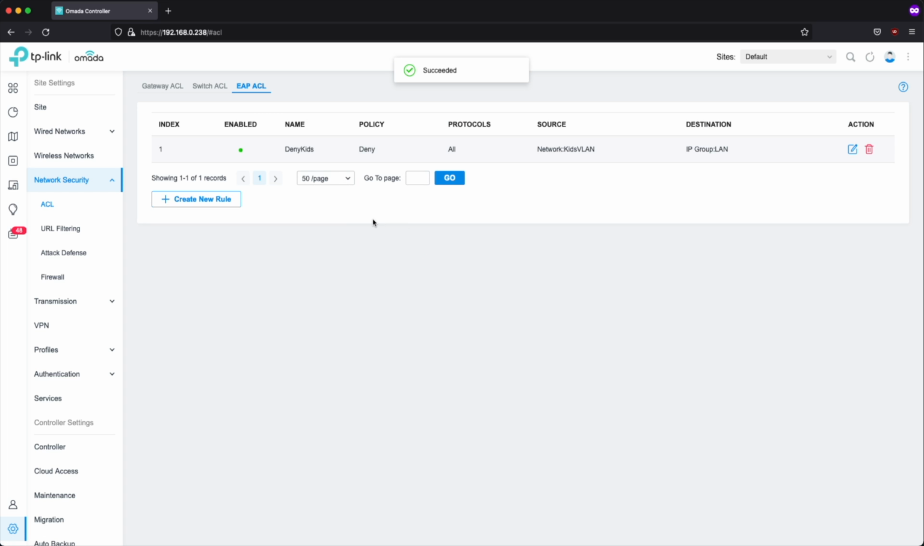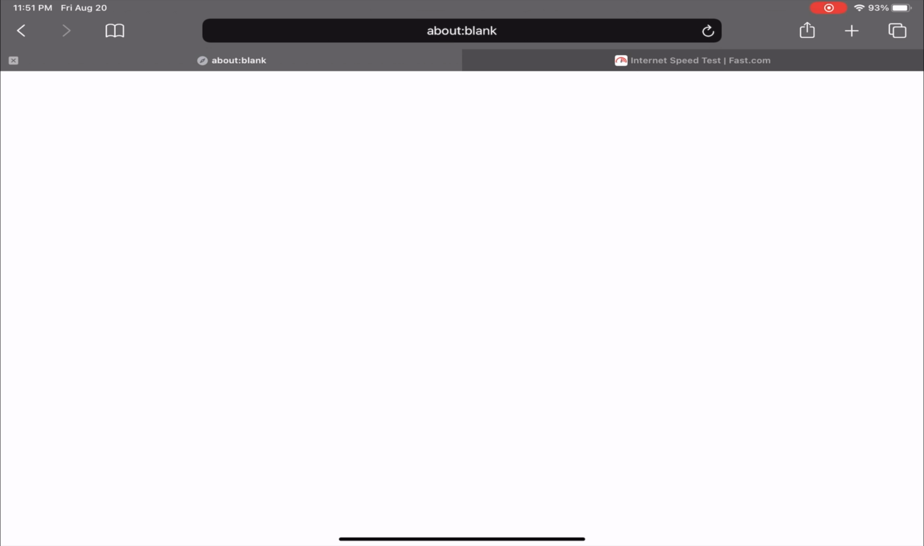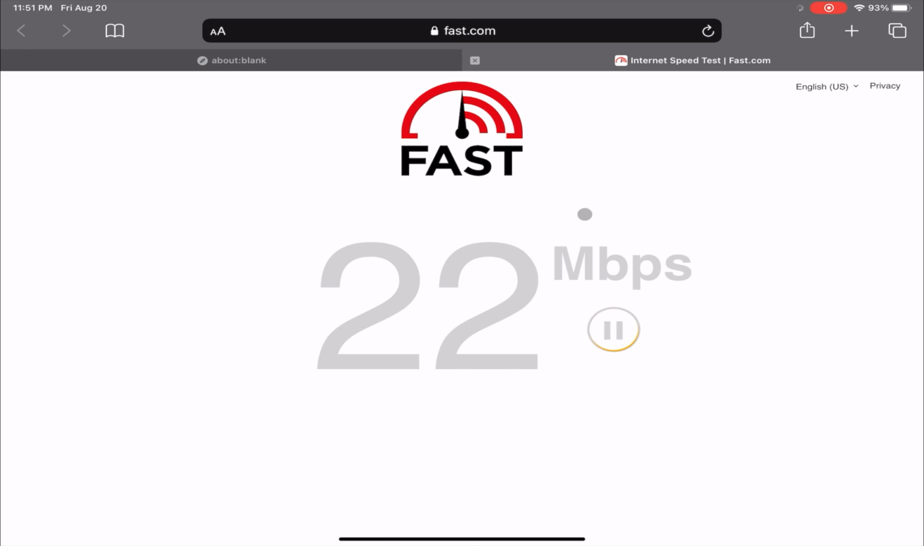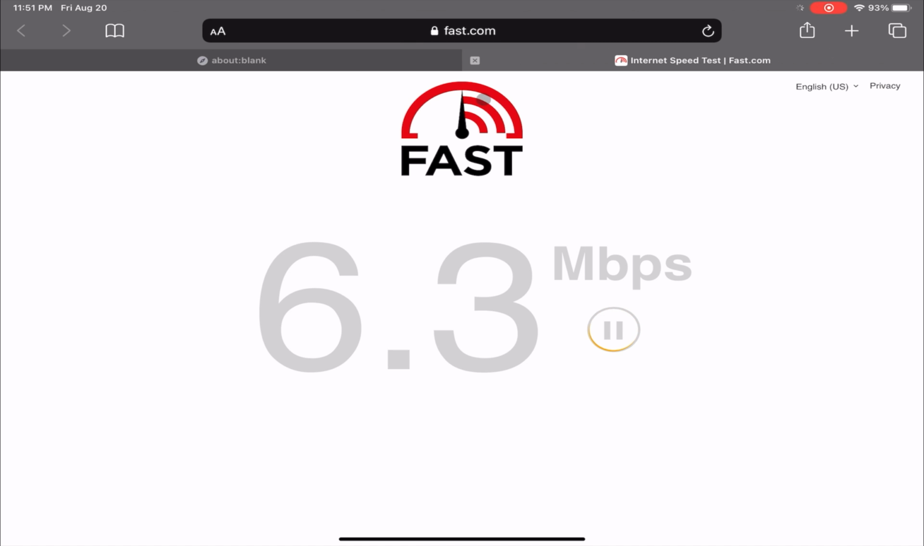So now when we go back and check, that wireless network should no longer have access to anything on the 192.168.0.1 subnet. So let's go check that really quickly. Okay, let's make sure that our kids still have access to the internet. We're just going to go here and do a refresh. And of course, they still have access to the internet, so that's good news. But that was not our goal.